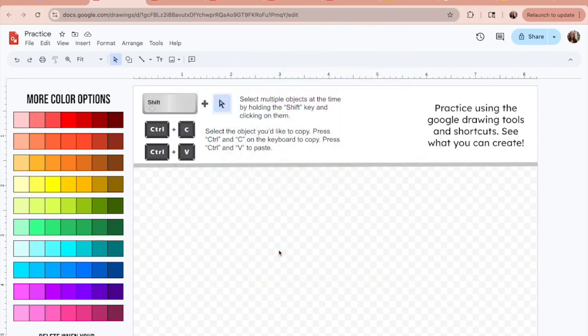Hi there, in this tutorial I'm going to show you how to use some different Google Drawing tools as well as a few shortcuts that might help you in this lesson. So let's start with just what I've got here. I have a few shortcuts.